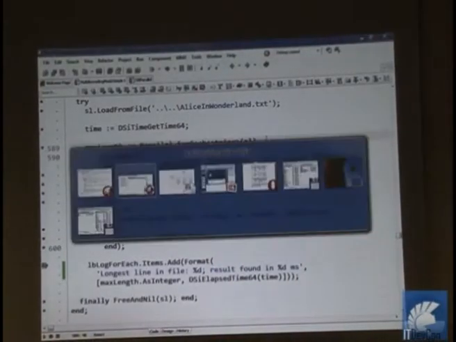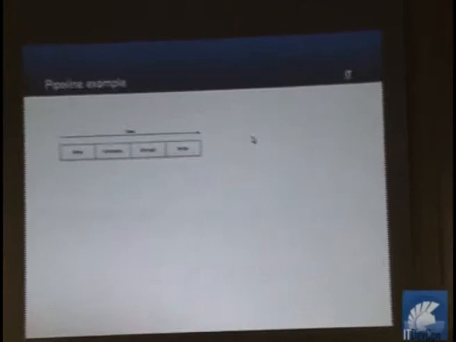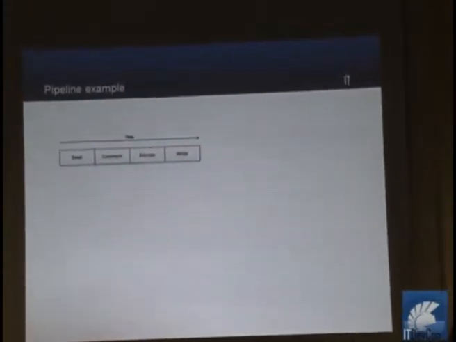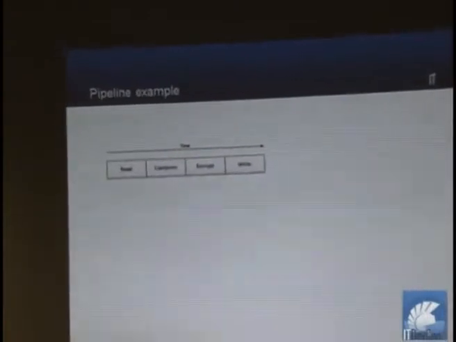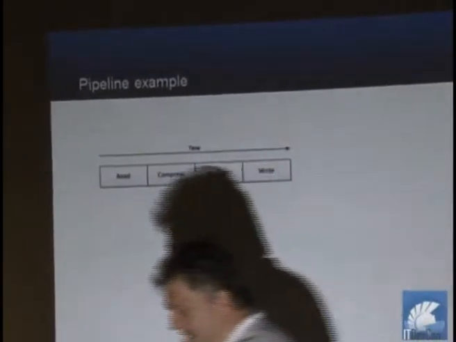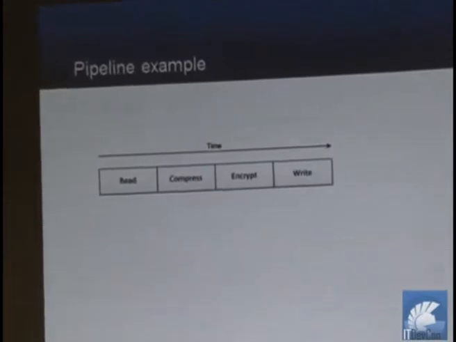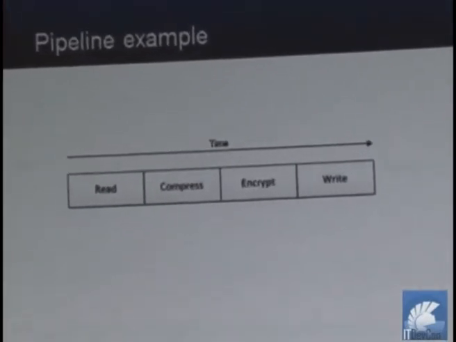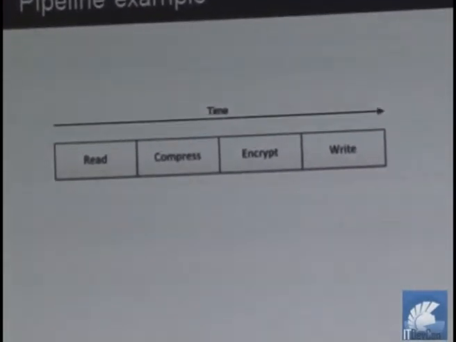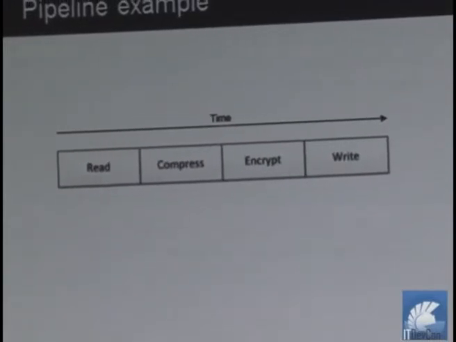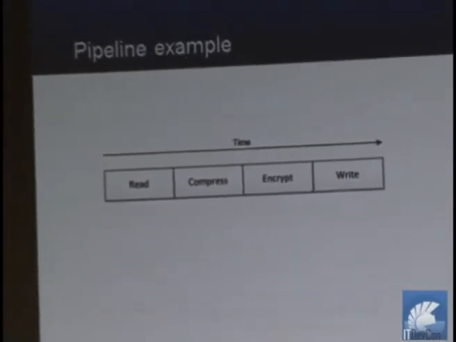Okay. Pipeline. This is one of the latest additions, and it turned out to be extremely practical. Many people are already using it. And why? It's good because it allows you to parallelize a code that is inherently sequential and not parallelizable.